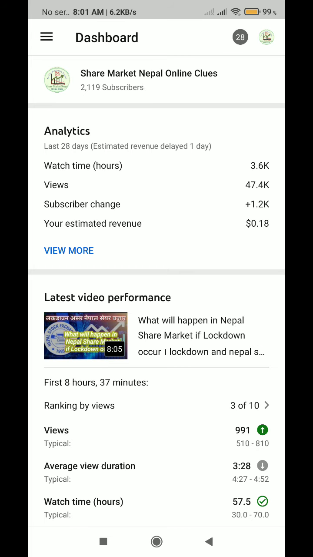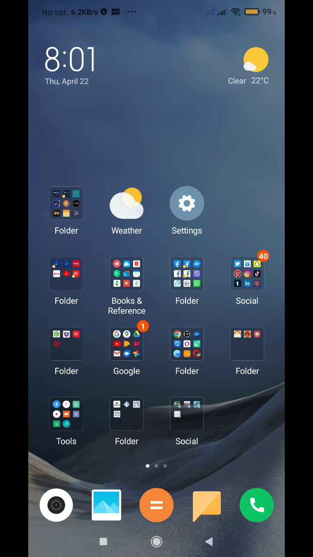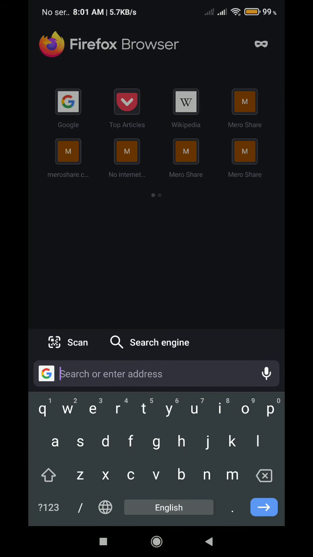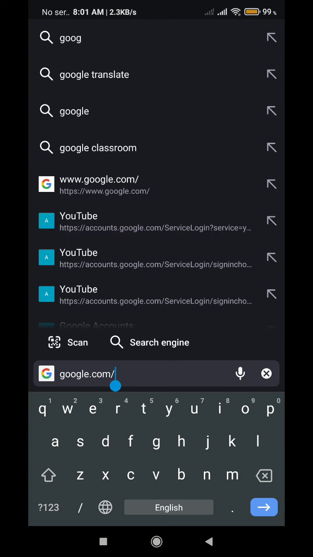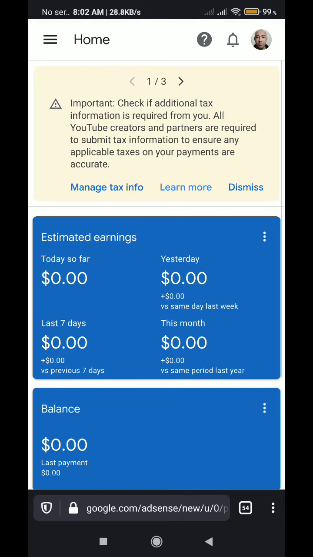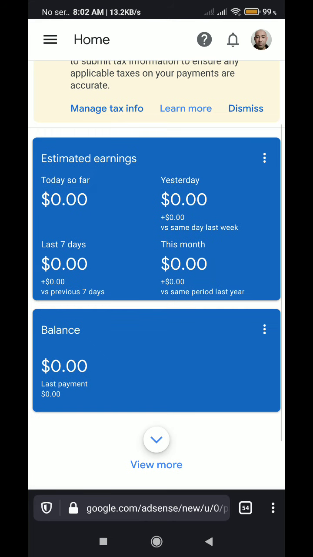So I'll open Google AdSense. I'll show you how you can fix this one. You can open it from Opera, Firefox, or Google Chrome. Then go to Google AdSense. Alright, it is loading now. So here you can see my balance is still zero, but what is my actual balance?